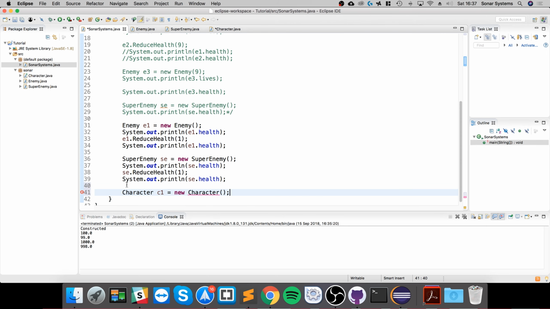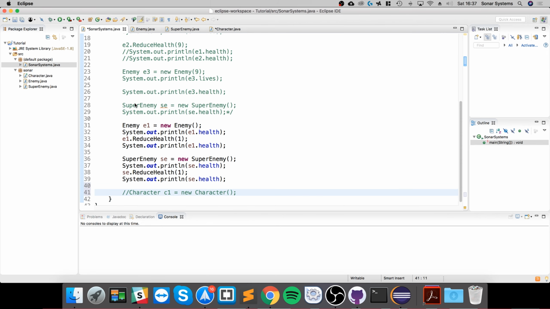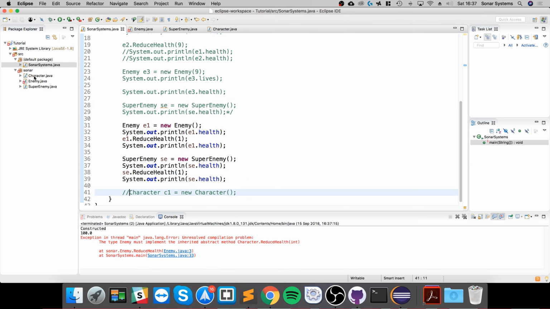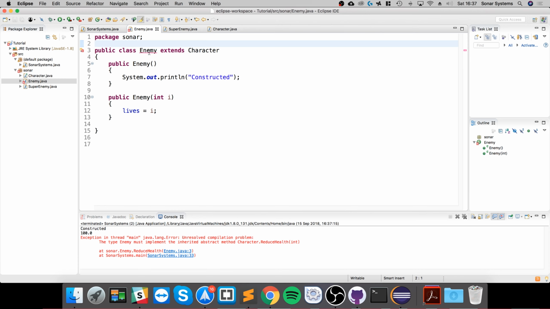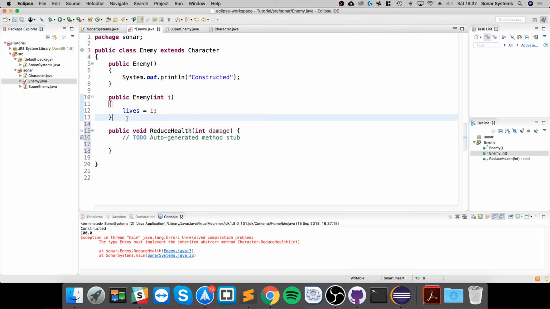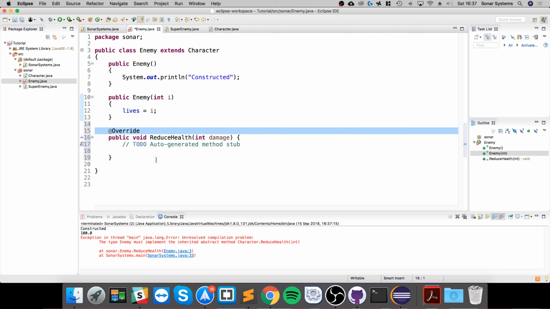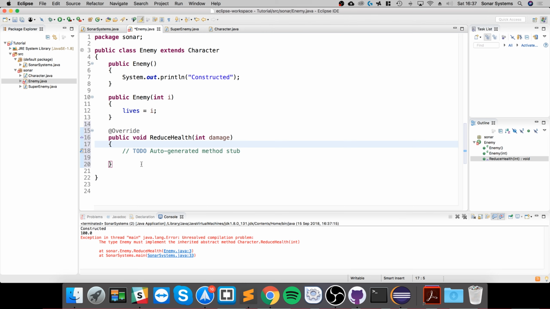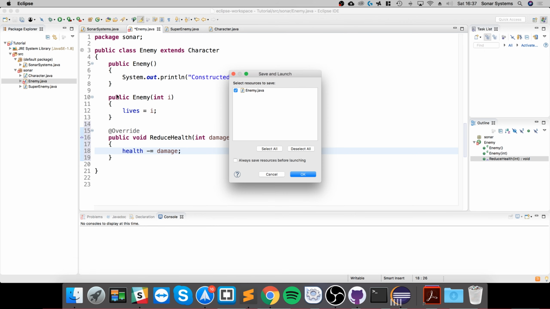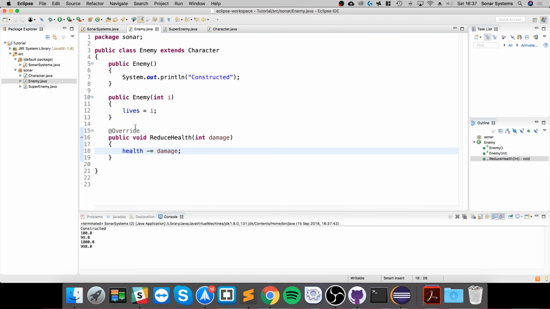Now, if I were to go to here and just run this, we should get another error, and now this error will be in enemy. It's saying that we haven't actually implemented it, so let's just add in implementing methods. We don't necessarily need to put the keyword override, but it's good to have it there. It just tells us that it's an overridden method. So in here, I think we will just do health minus equals damage. So the regular enemy will just do that. So if I run it, oh, there we go, it's still working fine.